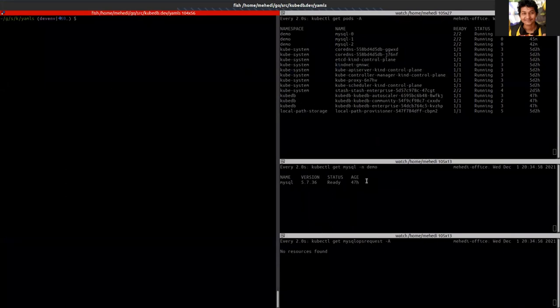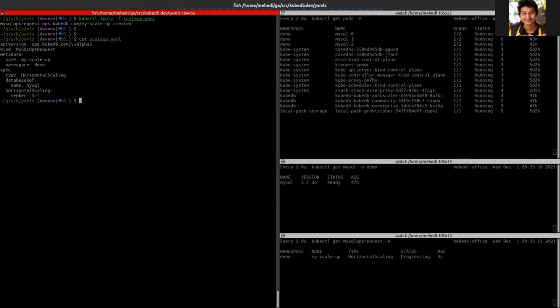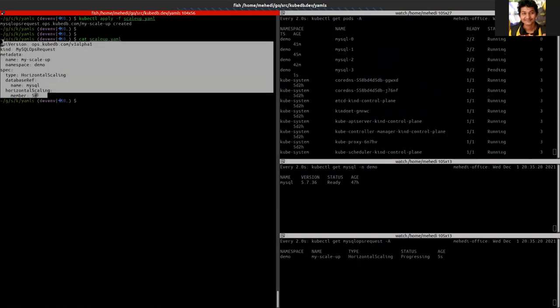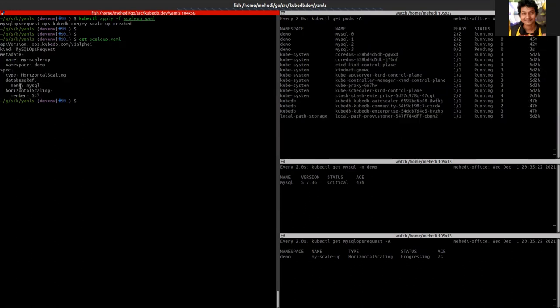I already have a MySQL cluster running of version 5.7.36. Let's apply the YAML. So you can see that we are applying the same YAML here. In the database reference section, we are referring to this MySQL database. So you can see that our pods are coming. There will be five replicas of this.